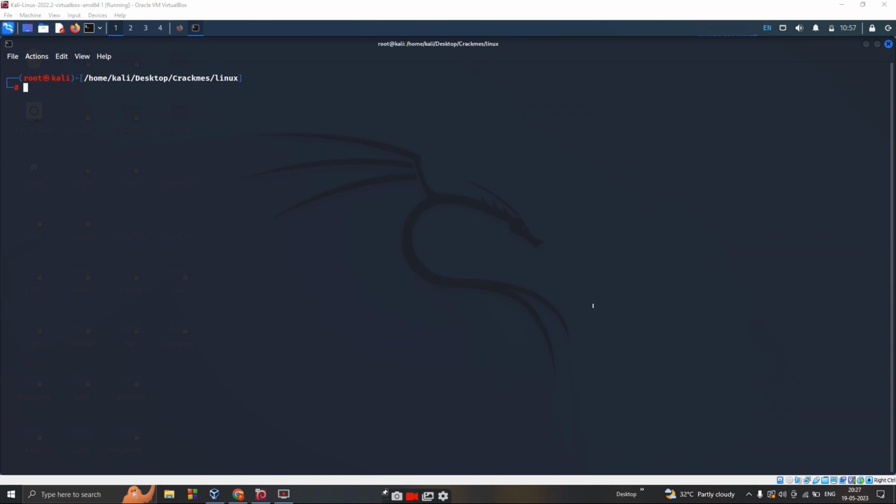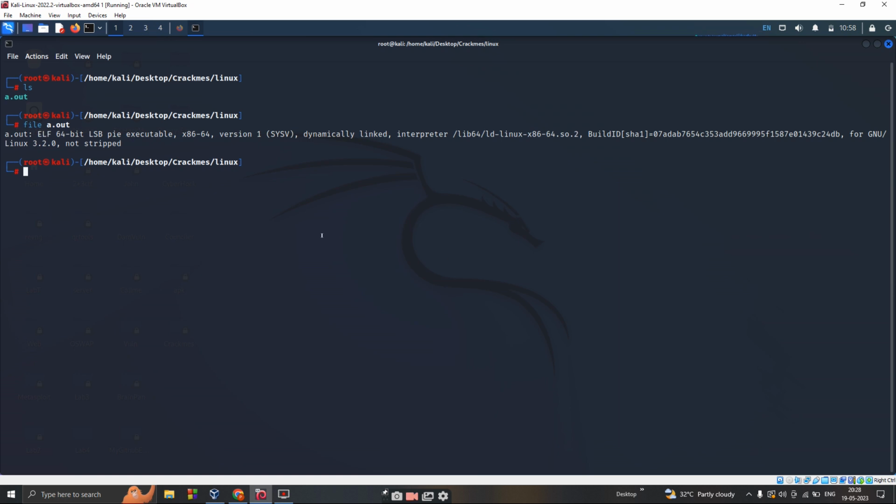So today we're going to solve one challenge. Basically, it is a crackme file. So I'll just try to show you all. You can see this is a file created in C programming. I'll show you all the information about it.